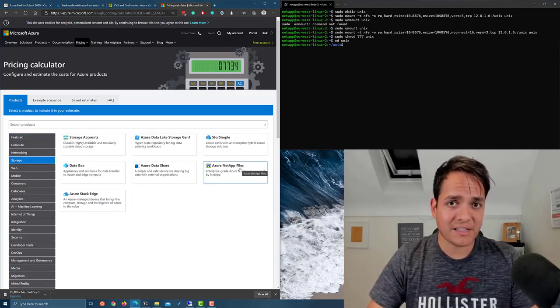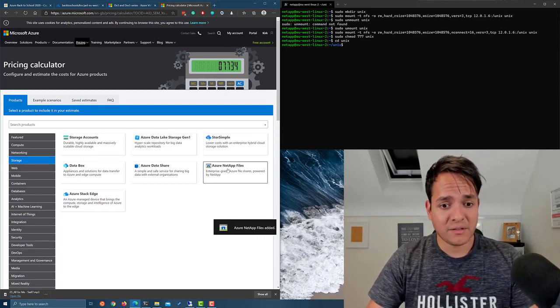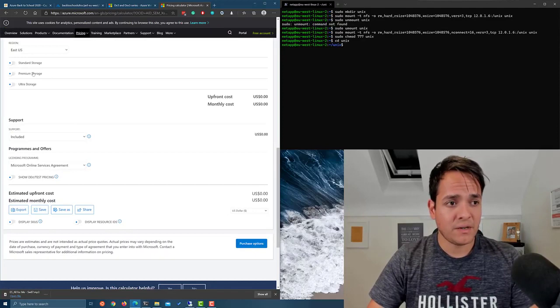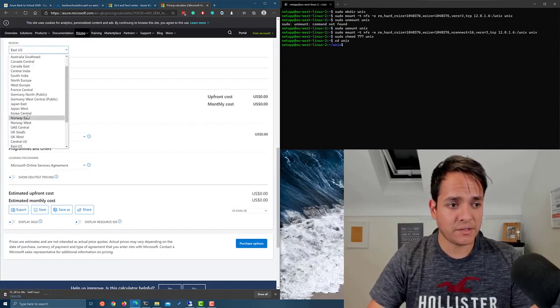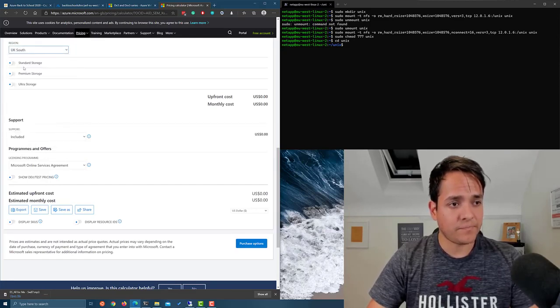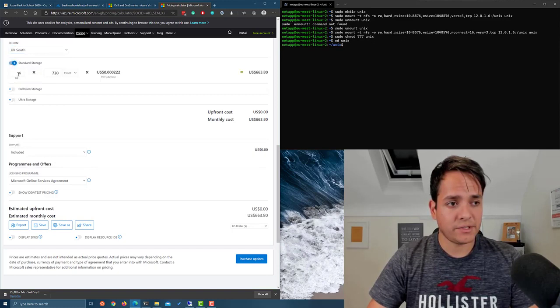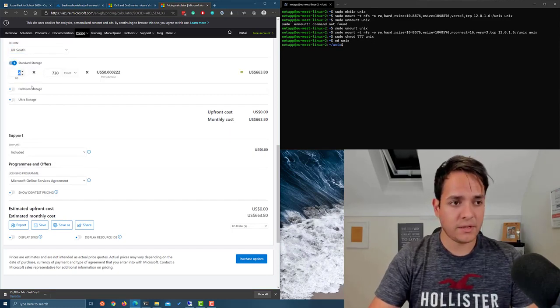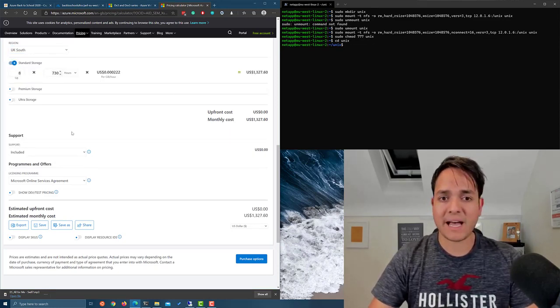Azure NetApp Files is from Microsoft. It's their product. So click on ANF, click View, and you can switch these toggles on and off for whatever region you're in. So say I'm in, I don't know, UK South. I want some standard storage. Well, I can have 4 terabytes or 8 terabytes for so many hours.